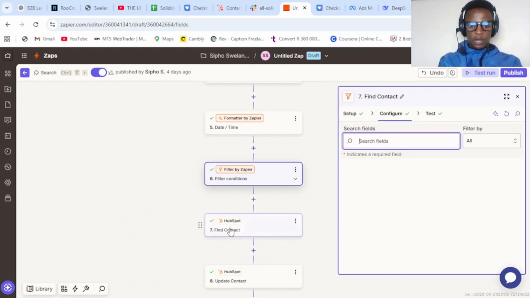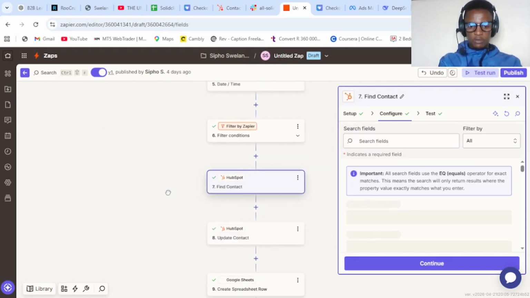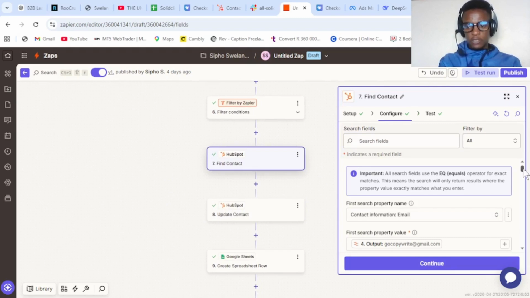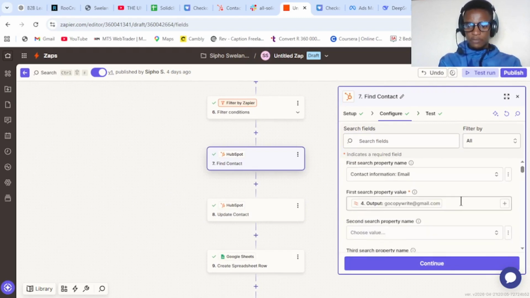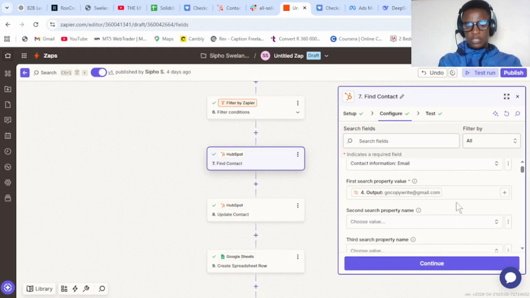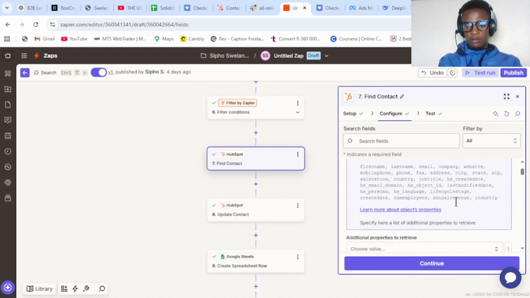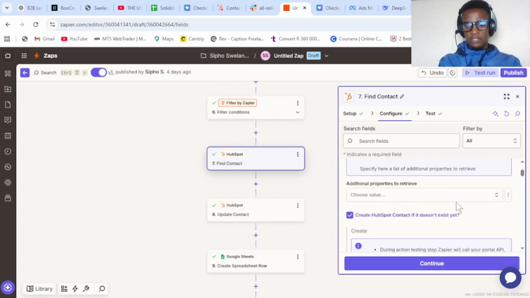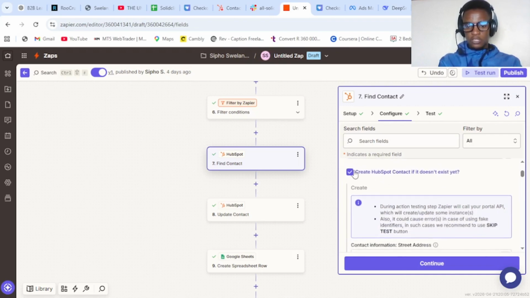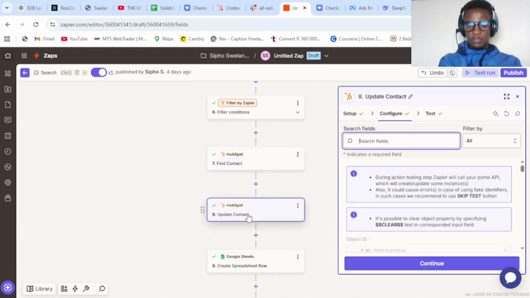Okay, now we're going to update our HubSpot, but firstly we're going to try to find the contact based on the email address that they have submitted. Based on that email address, we're going to check our CRM to see if we already have that same contact, and if not, we're going to create a new contact. As you can see, if you click here, this is how you can create a contact if the CRM doesn't already have the contact. Then we're going to update that specific contact.